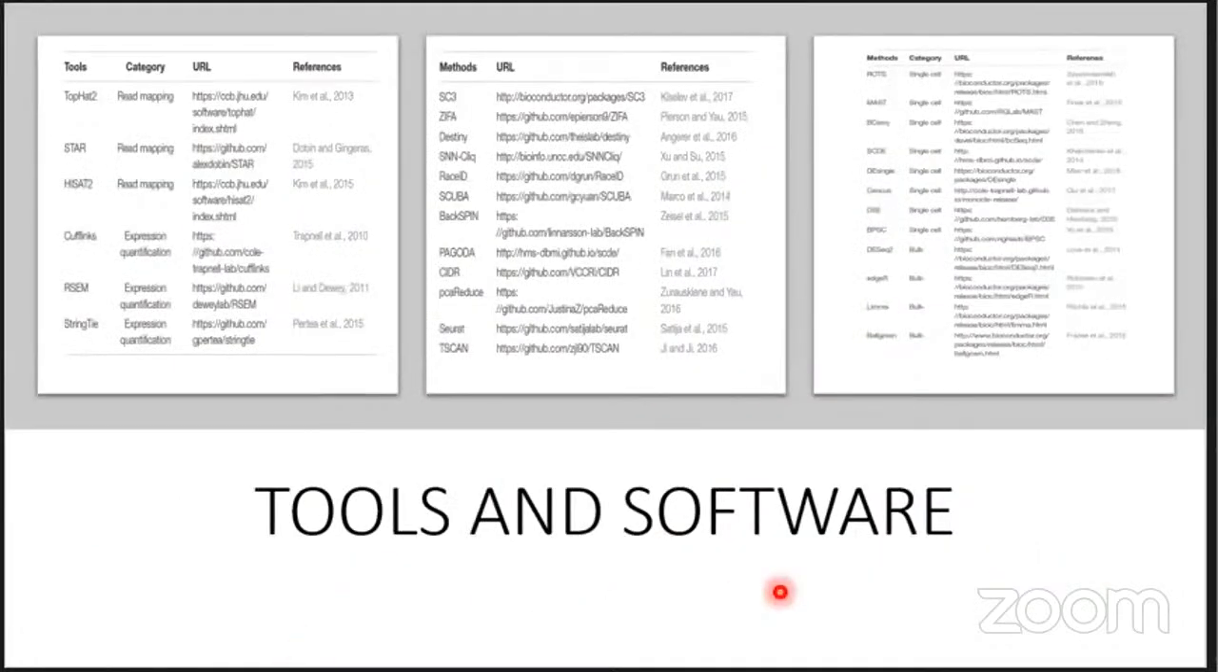If we look at the different tools and software for different steps, as I mentioned, the first step is the alignment. For the alignment, there are different tools.